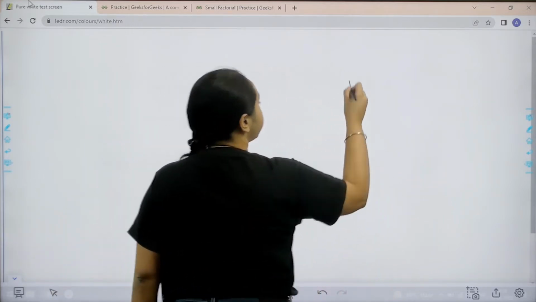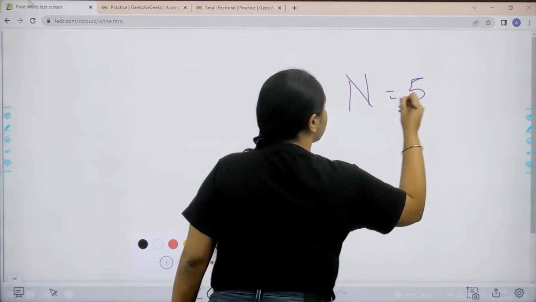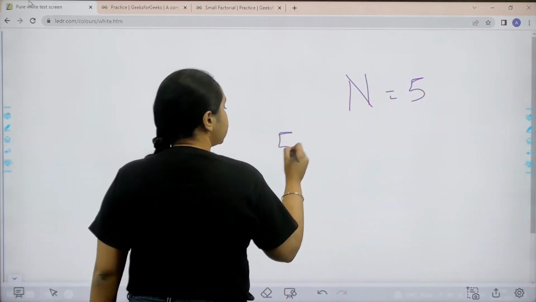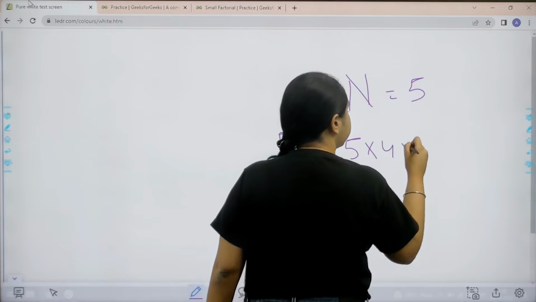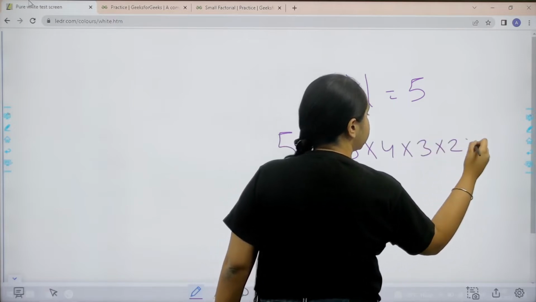For example, n is 5. So how to calculate the factorial? It is like this: 5 multiply 4 multiply 3 multiply 2 multiply 1.